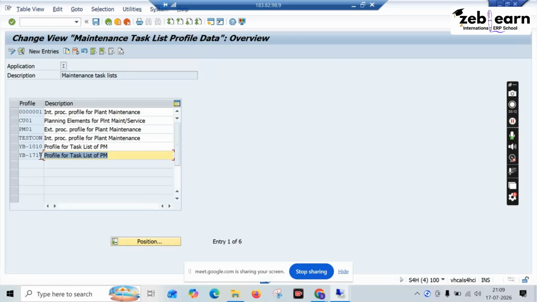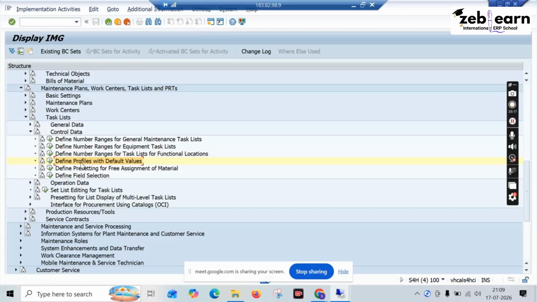Same thing we already checked, correct? So the same application is available in the task list. These profiles default values you are creating. Define presetting free assignment of material related, we are not using this. Define field selection, go there.